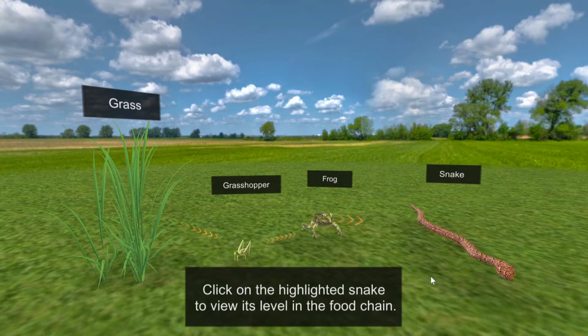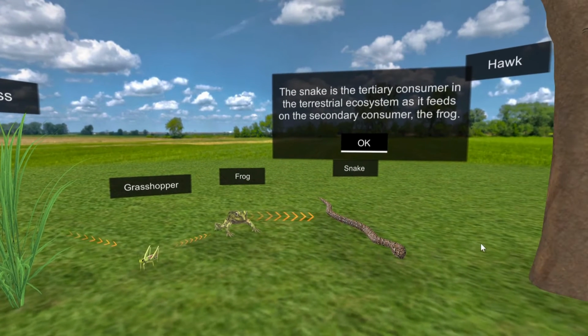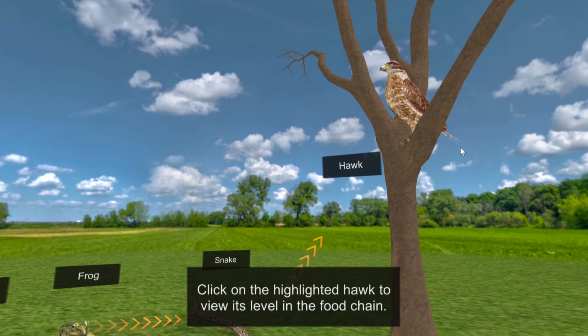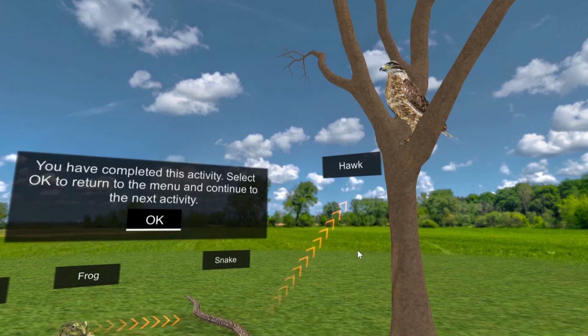Click on the highlighted snake to view its level in the food chain. Correct, the snake is the tertiary consumer in the terrestrial ecosystem, as it feeds on the secondary consumer, the frog. Click on the highlighted hawk to view its level in the food chain. Right, the hawk is the quaternary consumer in the terrestrial ecosystem, as it feeds on the tertiary consumer, the snake. You have completed this activity. Select OK to return to the menu and continue to the next activity.